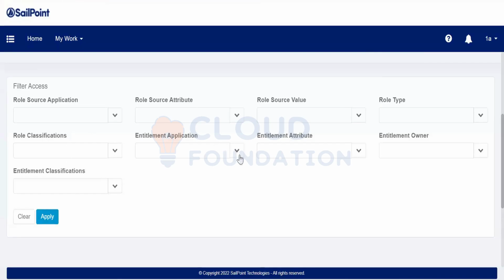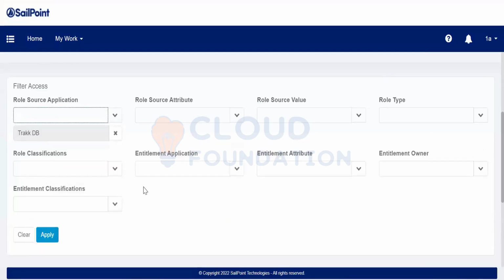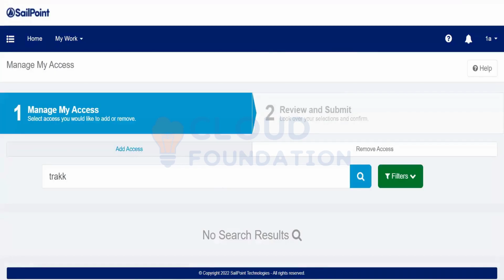Yeah. So click on entitlement application. Now you are planning to submit. No results found. Can you click on role source application? The first one. Nothing appears, right? Okay, yeah. Track DB, select. Track HR. Click apply. Nothing is there. Why? So no entitlement added for this Track application? Exactly. So no entitlement or no roles are available for this application in your system.